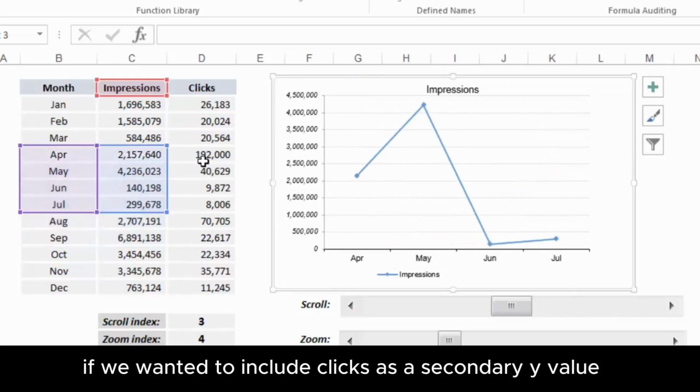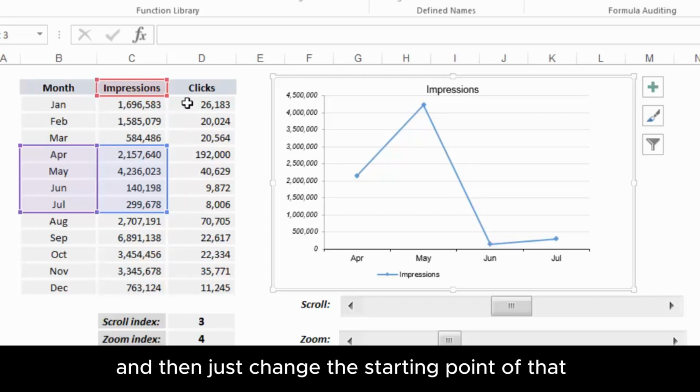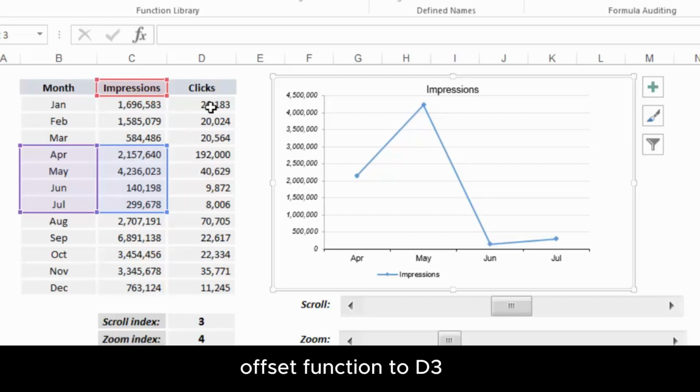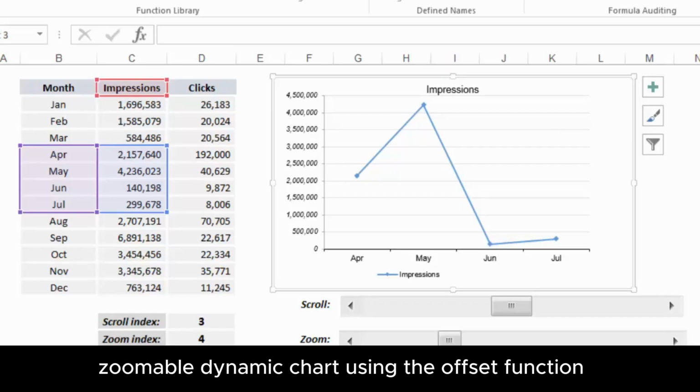So if we wanted to include clicks as a secondary Y value, that's easy enough to do. We just go into the name manager, create a Y values 2 named array, and then just change the starting point of that offset function to D3, and the rest will be exactly the same. So there you go, a scrolling, zoomable, dynamic chart using the offset function.